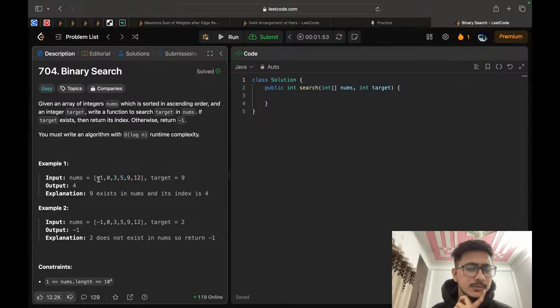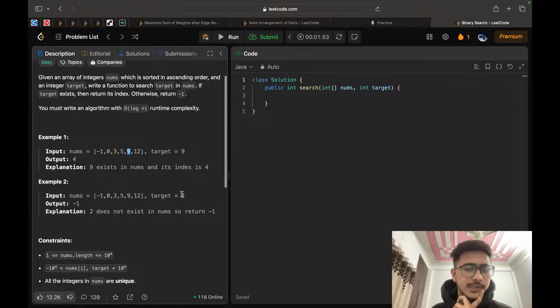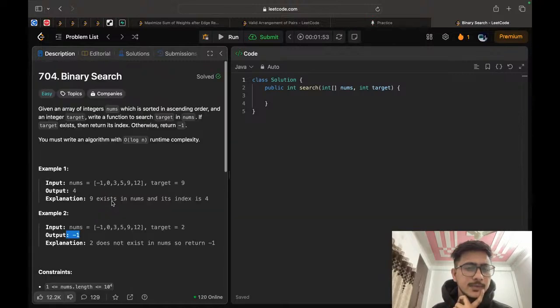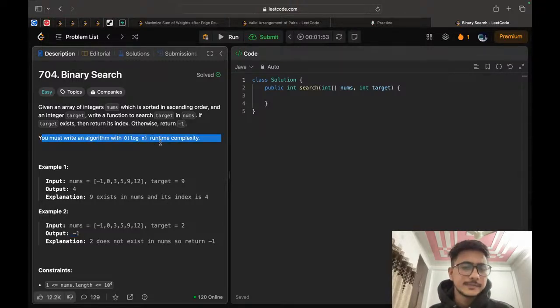So 0, 1, 2, 3, 4. So 4 is the answer. Similarly, we need to find 2 in this array. So 2 is not present in this array. So in that case, we are returning -1. Also, we need to write an algorithm which runs in log n complexity.